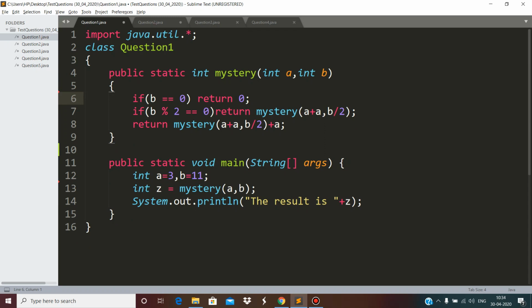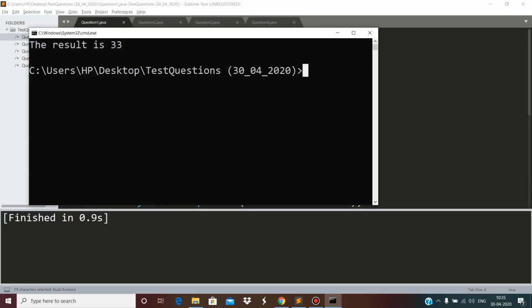If the base case is true, the function is returning 0. If it is even, then this recursive call will happen in which the value of a will get doubled and the value of b will get reduced to its half, and if it is odd, then this recursive call will happen. Now in the main method we are passing 3 and 11. So let us see what is the output. Here you can see that output is 33.